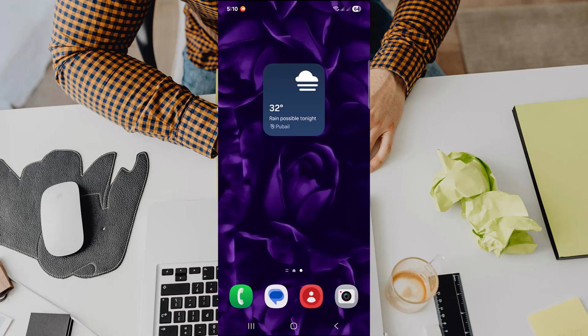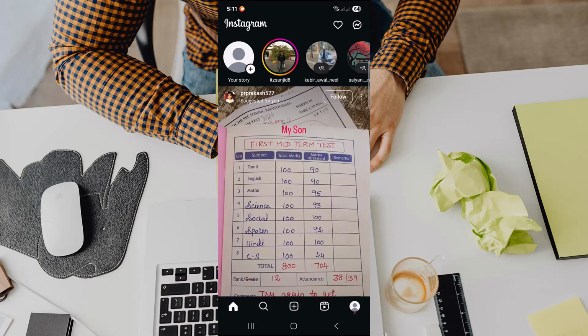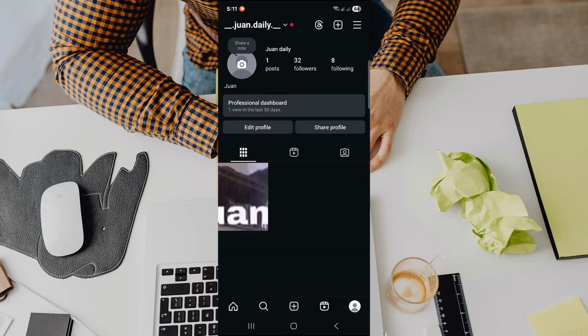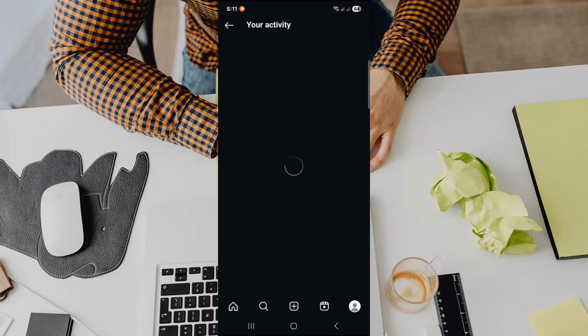In today's video, you're gonna see how to recover Instagram's deleted posts. So you have to go to your Instagram. Now, once you're there, make sure you have logged into your desired account and then head over to your profile. Now tap on the three lines on the top. It will lead you here and you have to go to your activity in how you use Instagram section.